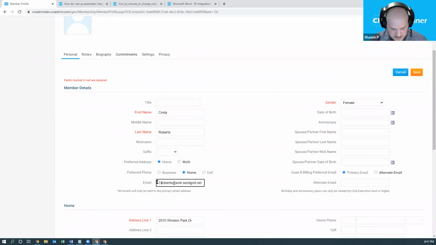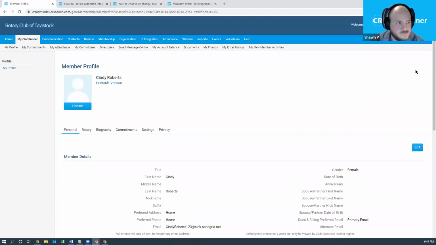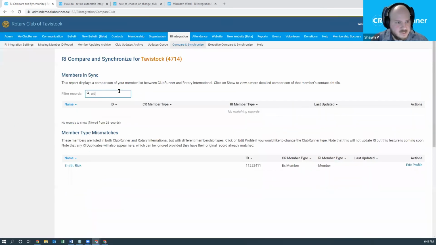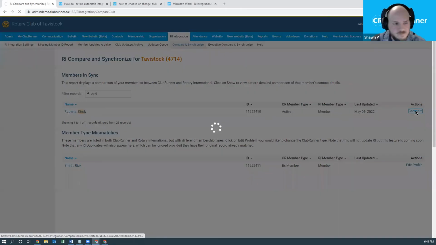So what we're going to do is just replace that with Cindy Roberts. And again, that does have to be unique. So we'll go ahead and just click save. And once that is saved, the system will send that request to synchronize that information up to Rotary International. And a good way to confirm if the change was successful, if we go to RI integration, click compare and synchronize, we can use that compare. So if I look for Cindy here, we can click compare.